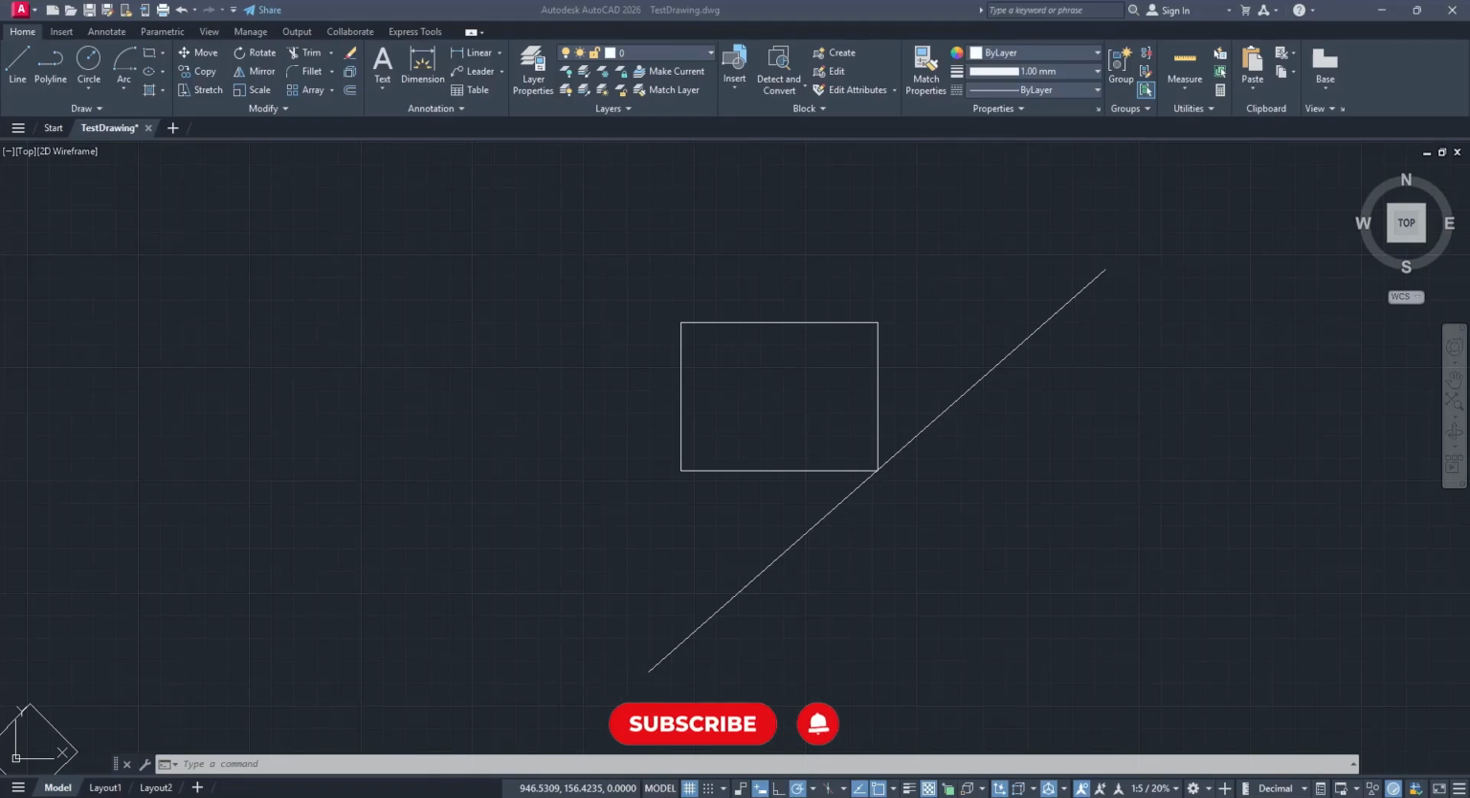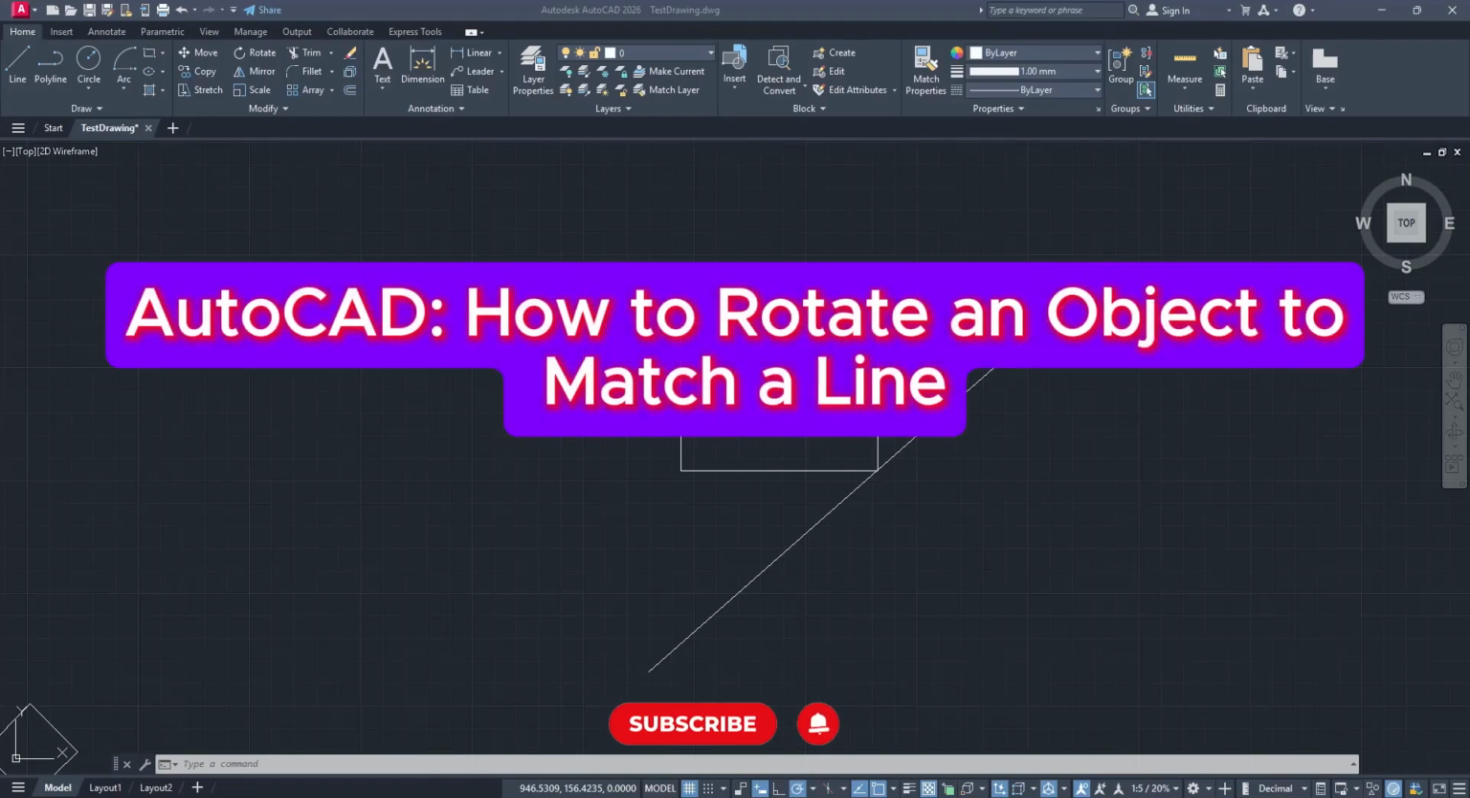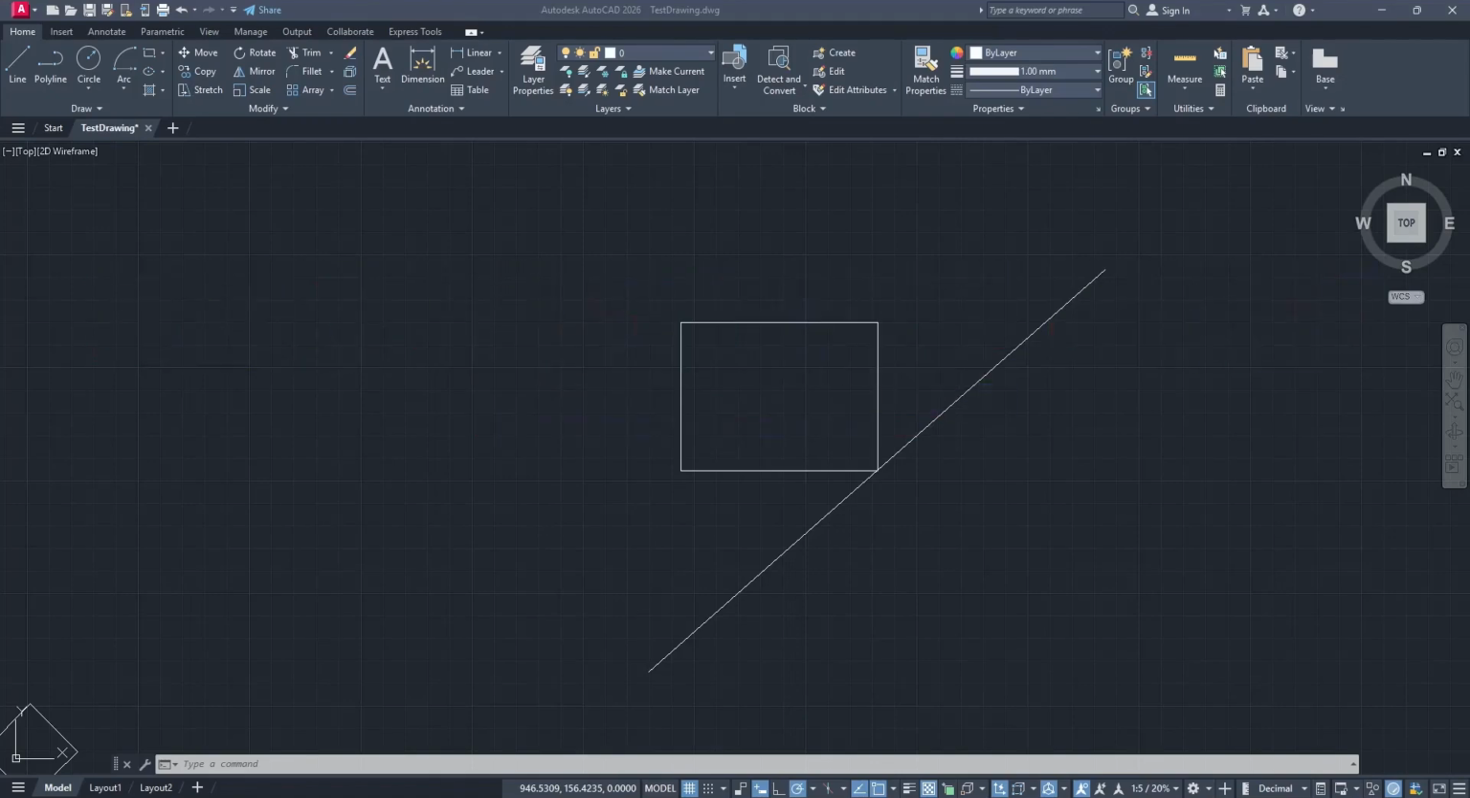In today's video, I'm going to teach you how to rotate an object in AutoCAD to match a line perfectly. Let's say you have a rectangle and you want to align it precisely with a specific line. Achieving this can be straightforward, and I'll guide you through it step by step so that by the end of this video, you'll have a solid understanding of the process.